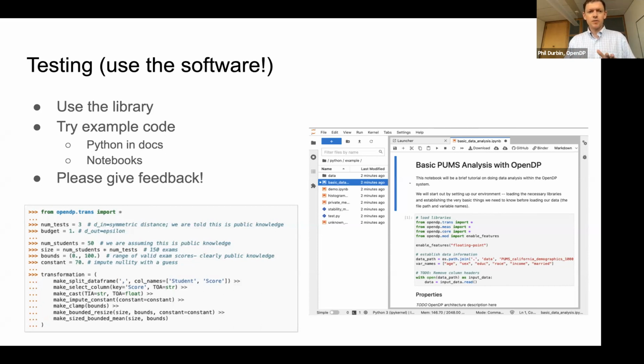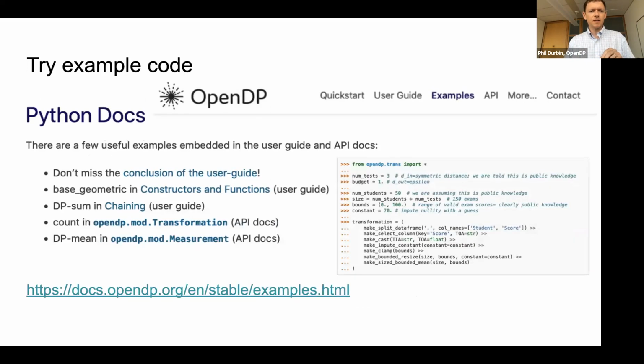Okay, so first we're going to dive into Python in the docs. Our new website for documentation is docs.opendp.org. And at the top, you'll find a link that says Examples. You'll be taken to this page here. In there is a section called Python docs, and we see 5 bullets here. Each one of these is a deep dive into different ways to use the OpenDP library. So DP sum and chaining, for example. Mike Shoemate, who you'll hear from soon, wrote up all these excellent docs. So I highly encourage you to jump in and start checking out these examples.